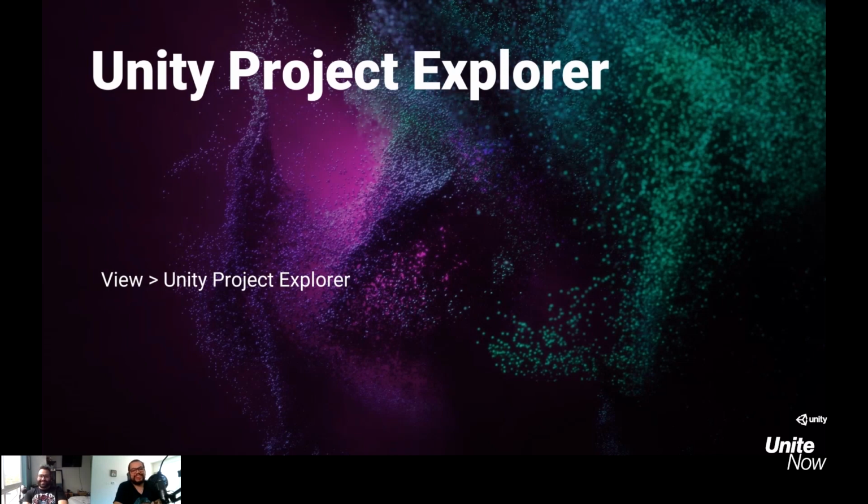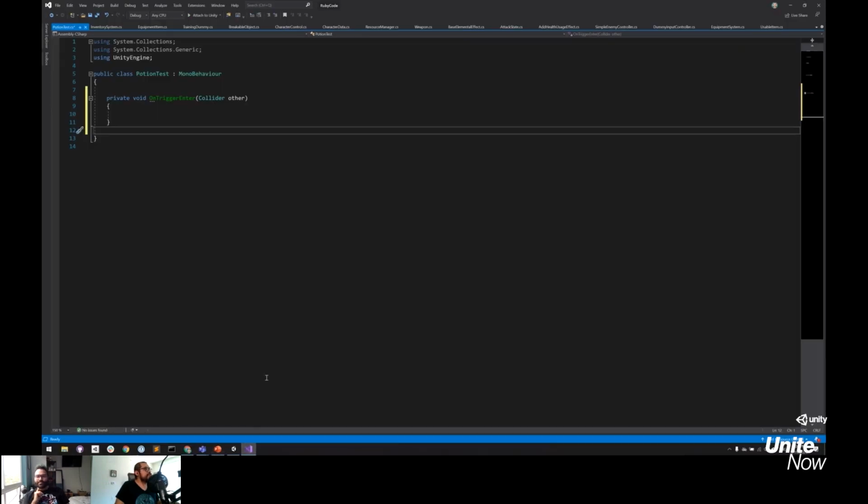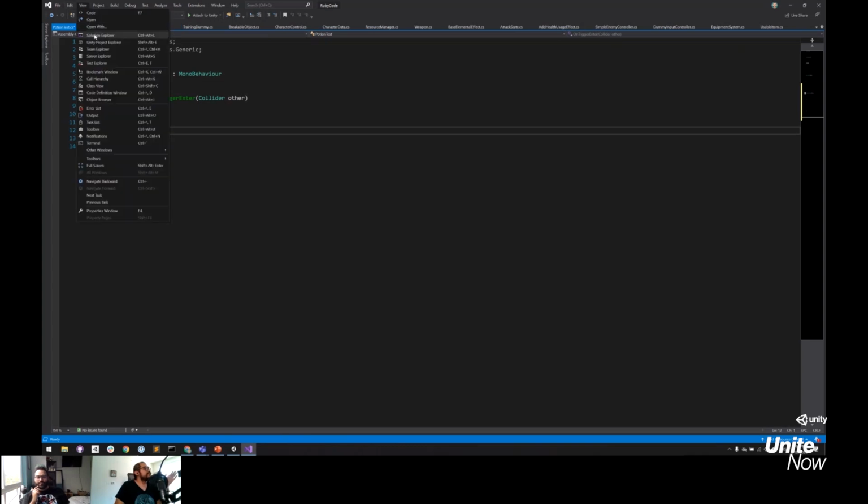Yeah, pretty useful. So the next one is the Unity Project Explorer. This is an interesting view because you have the Project Explorer in Visual Studio, where you can see all your solutions and all your scripts and everything within your project. In the context of Unity, we have 3D models, textures, audio files, and in some cases it's weird, right?